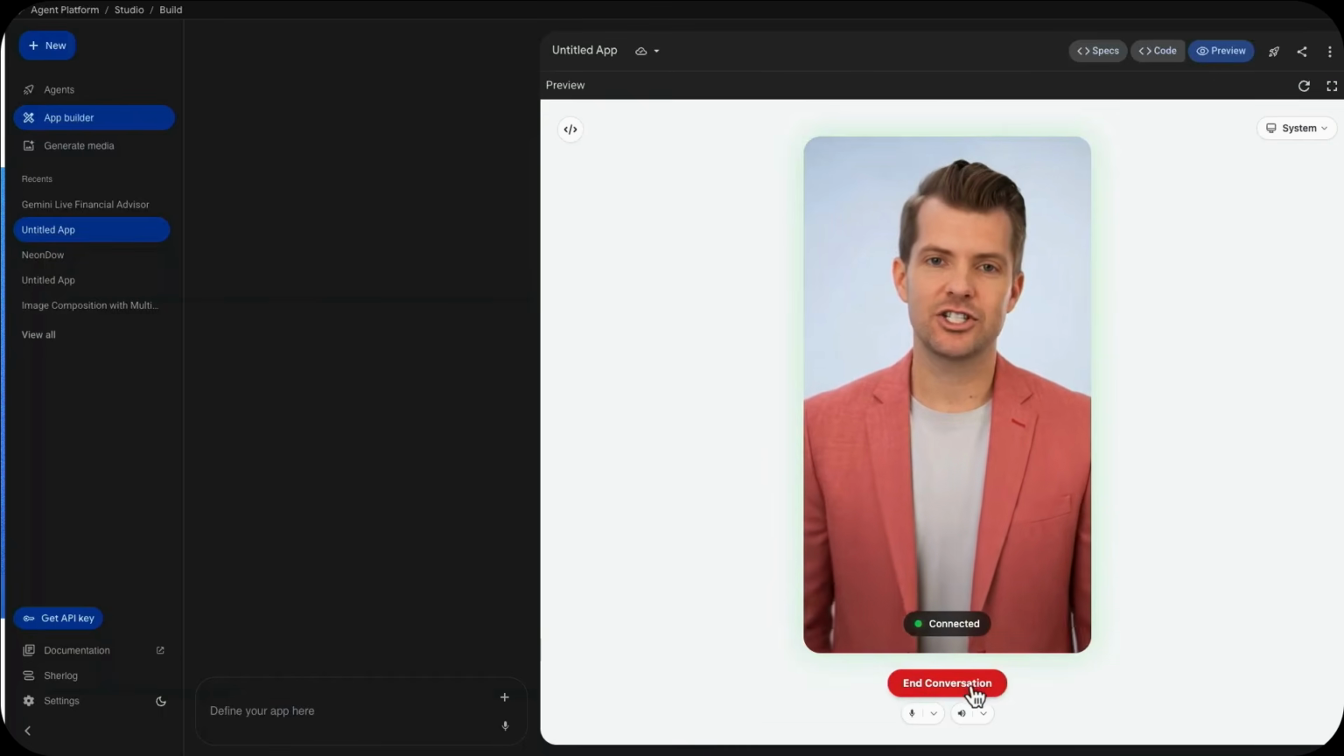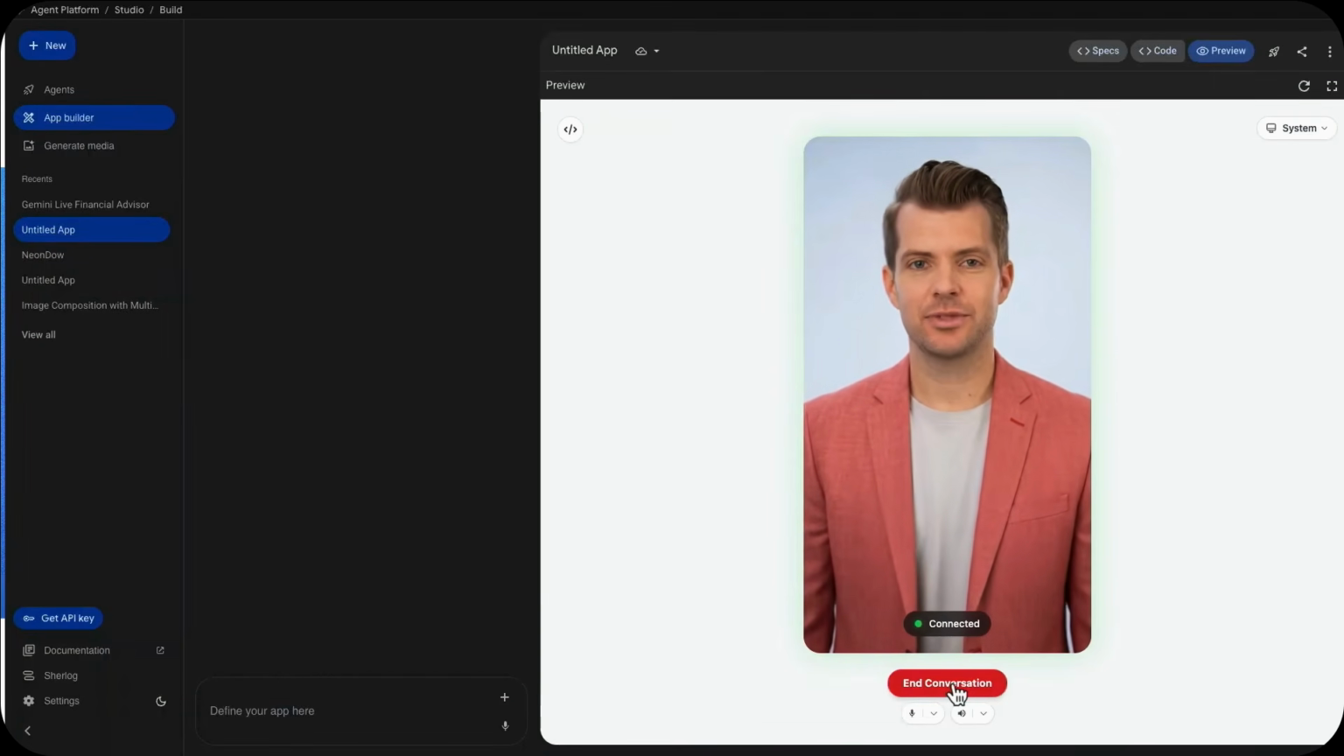And I see it works. It works pretty well. Maybe not quite exactly, but it's pretty close. And it's kind of creepy looking at yourself.